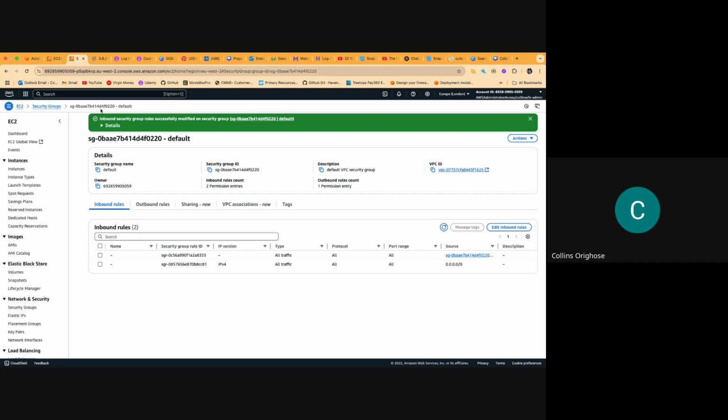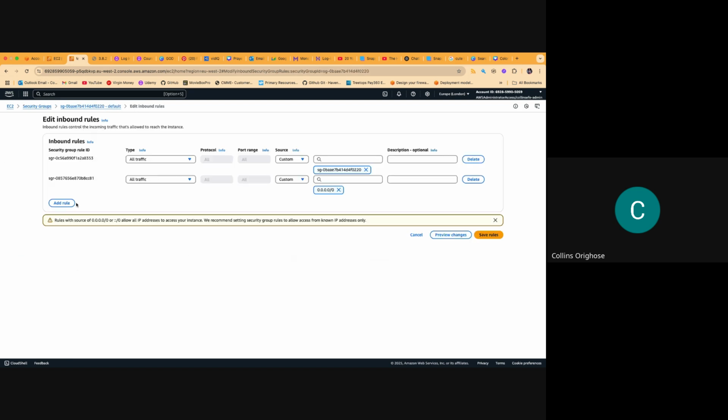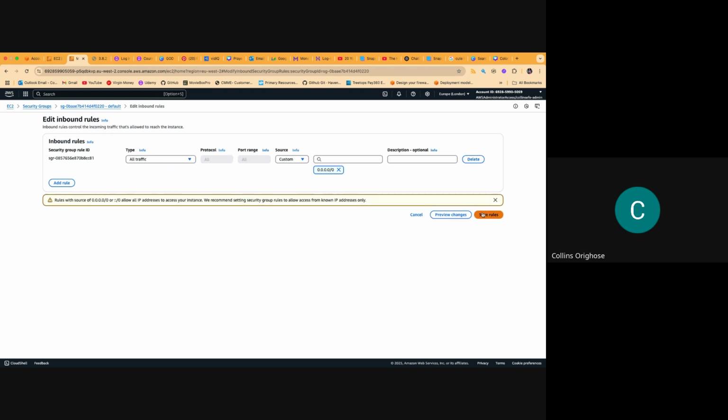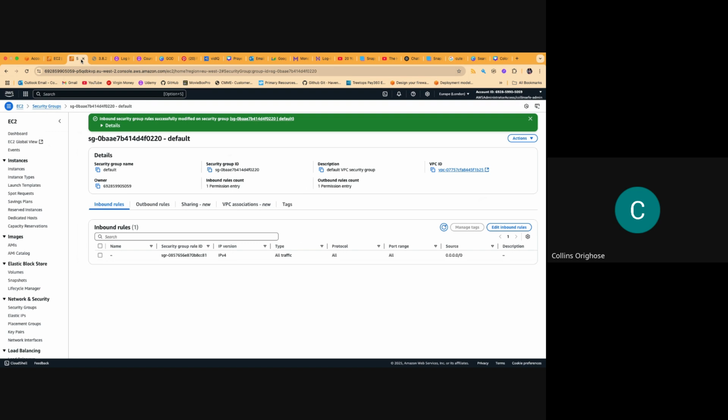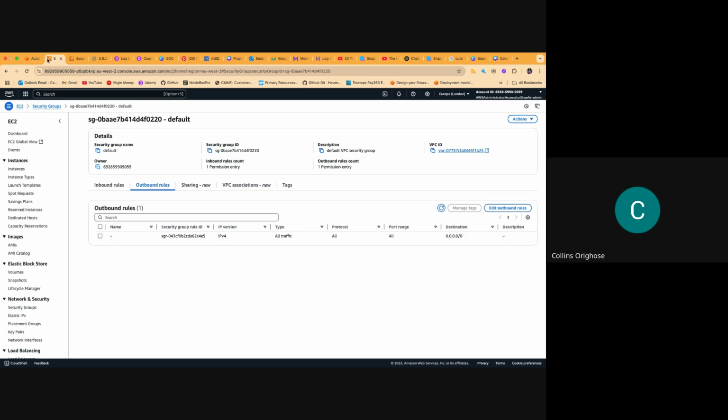Once we do that, come back here. This should get it now. Still cannot be reached. 0.0.0.0. That's a custom restriction, I believe. It's still not reachable. Why is it not reachable? Let's find out what's happening on the instance.